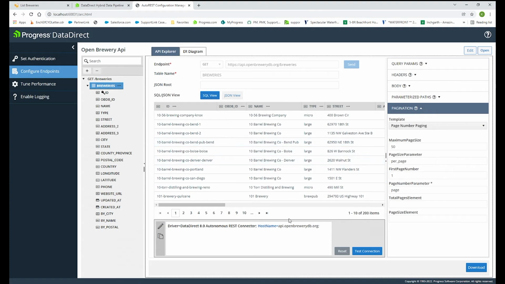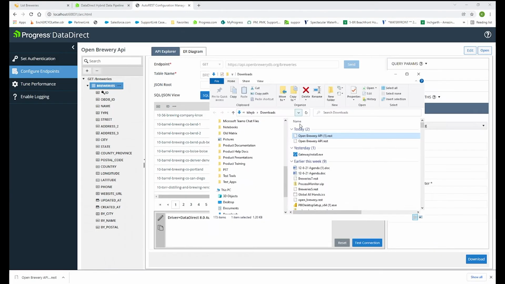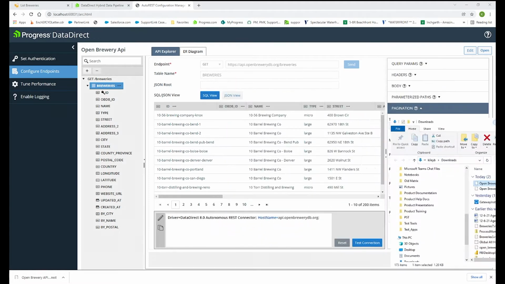So once I have everything here, it creates the connection string, whether you're using a DSN-less connection string. If I were using JDBC, it would have the JDBC URL here, or you can go ahead and download that REST configuration file and use that when creating your ODBC connection. So I will open that here, and it's created that Open Brewery API REST file or JSON file for me.